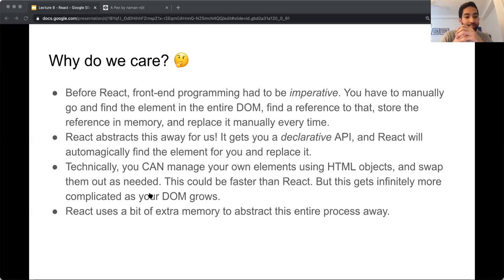And this is just going to make your life a lot easier as a developer. Technically, you can do it the manual way, and maybe this could be faster or something, but React has a lot of good algorithms that allow the updating to be pretty efficient on its own.